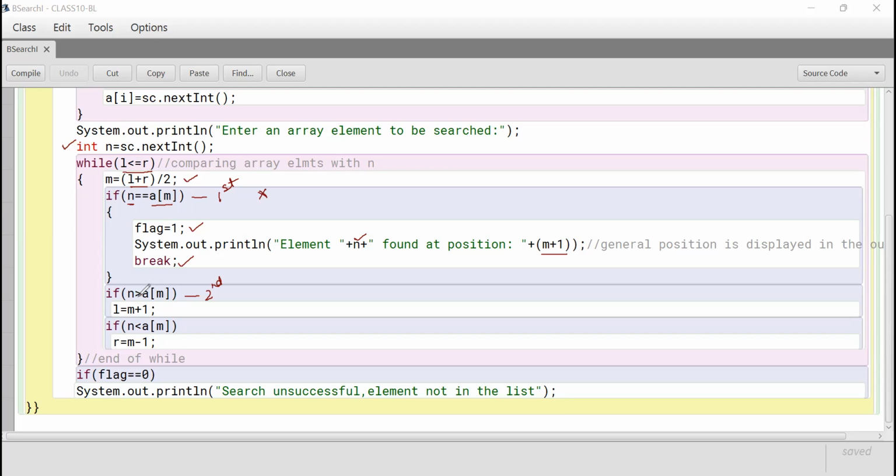That means n is to the right of m. So what you do, you shift L to m plus 1. With m, we are already comparing. So L will be shifted to m plus 1 and R will remain the same. If this is also false, then the third condition will come into the picture: if n is less than a of m, that means the element which you are searching is to the left of m.